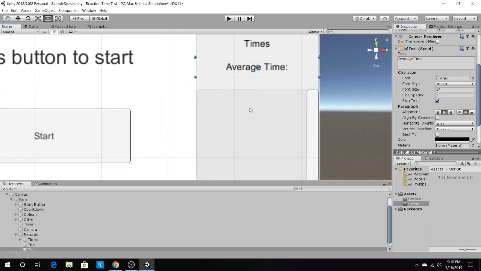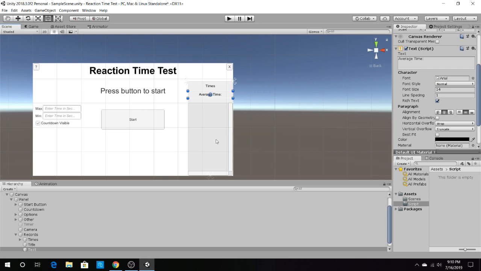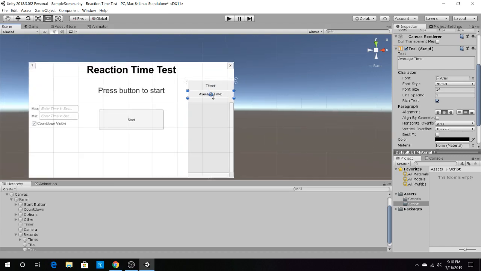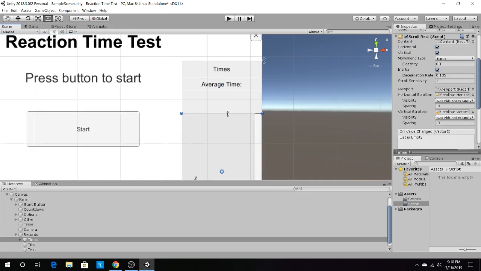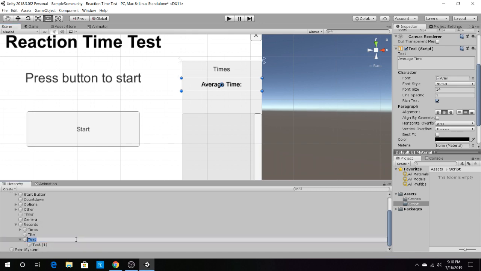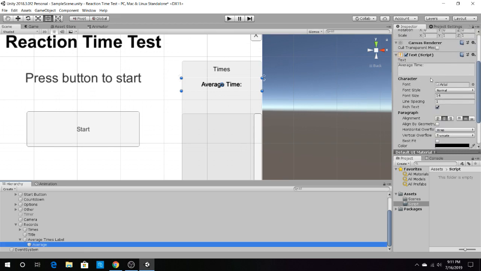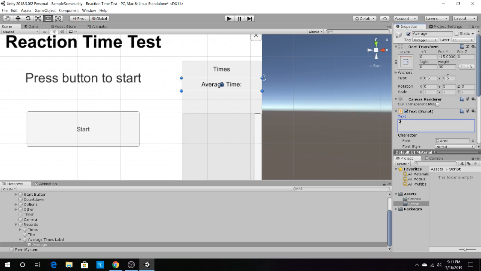Average time. We'll have it like this. Should I have that in the middle? Should I have that at the bottom? I don't know, whatever. And we'll also just duplicate this. This one will be the average times label, and this one will be the average. Let's put a 0 there for now. And we'll change this to not a 0, -30, -45. There we go.